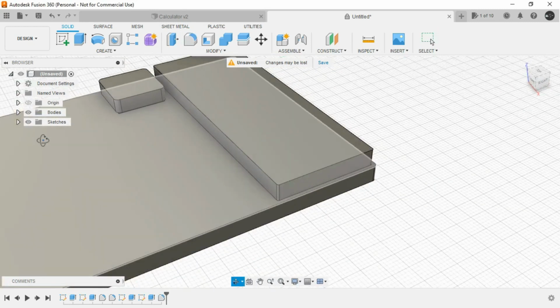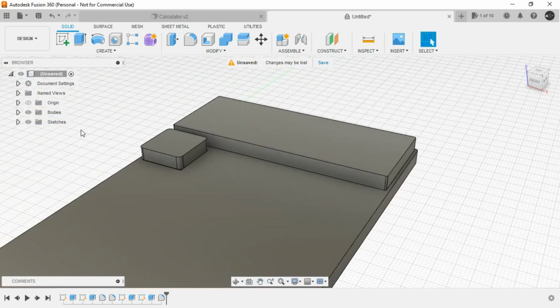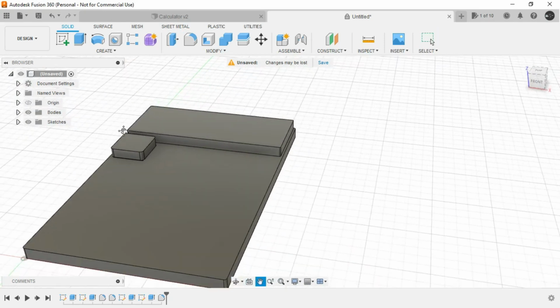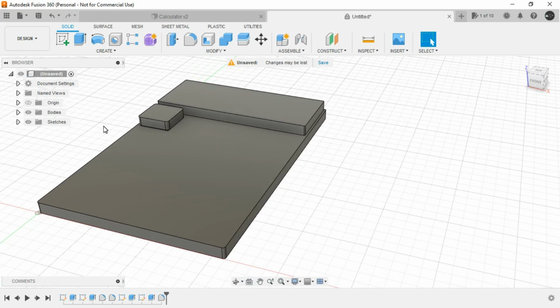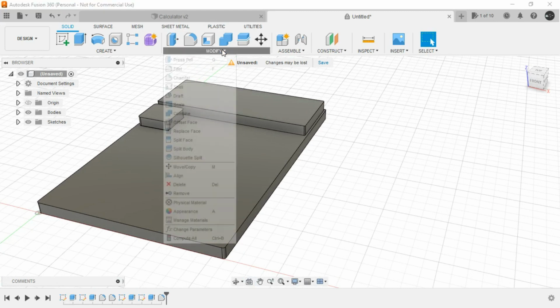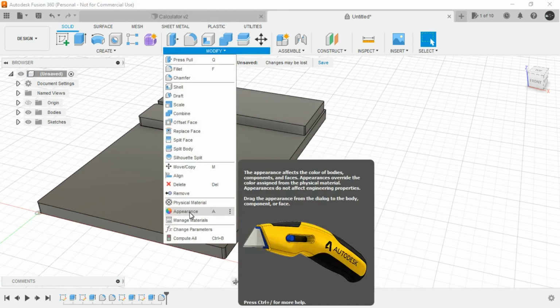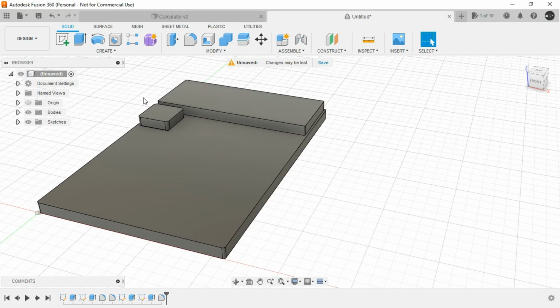Alright, and now a very important thing. As you may have noticed, whenever we were finishing any 3D model, any design concept, afterwards we were providing appearance. But in this case, or in fact in any other case, you can provide the appearance on the go.